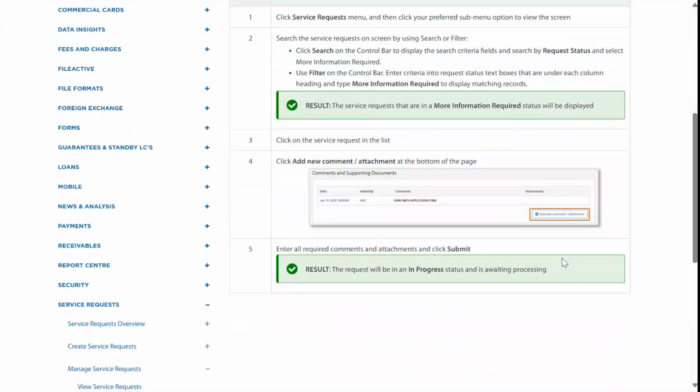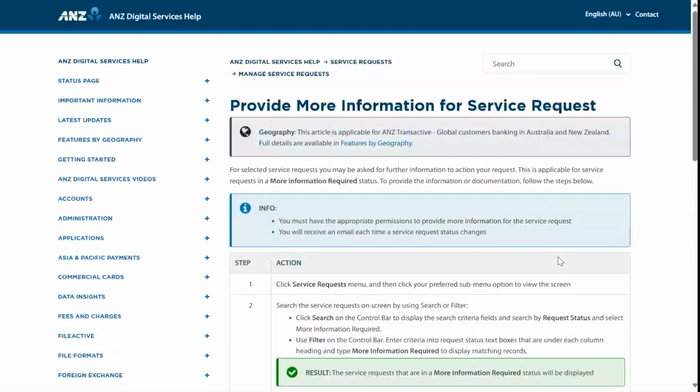The final integration feature I would like to explore today is ANZ Fileactive. This solution is primarily aimed at institutional customers seeking to enhance operational efficiency, streamline payment workflows, and ensure secure, automated financial data handling. I'm going to refer to ANZ Digital Services Help to assist us today.